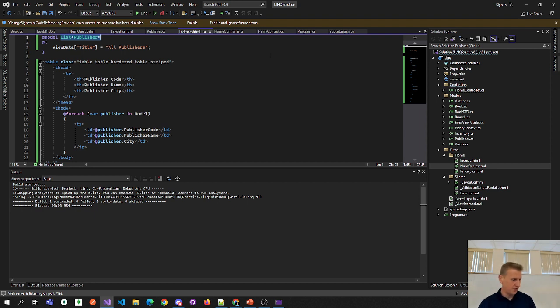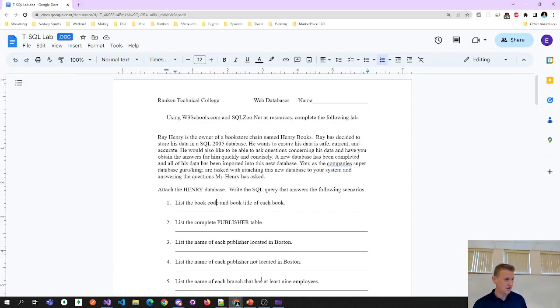I mean, I guess we could do a third one, just for the sake of it, right? So this third one, the list of each publisher located in Boston. We have a where clause, right? So we're going to filter some data, and maybe call it publisher name DTO. I don't know. So let's do that, and this will be called number 3.